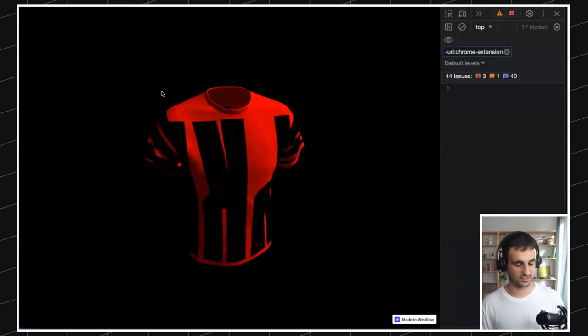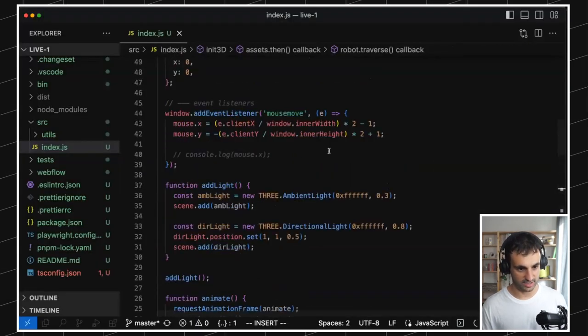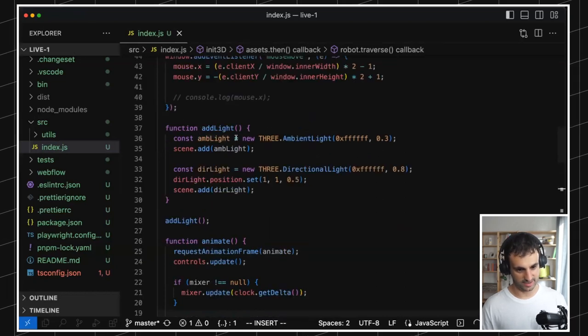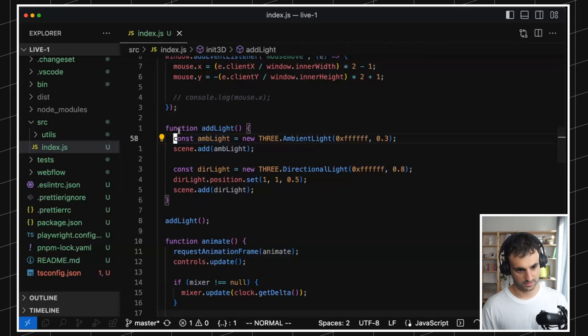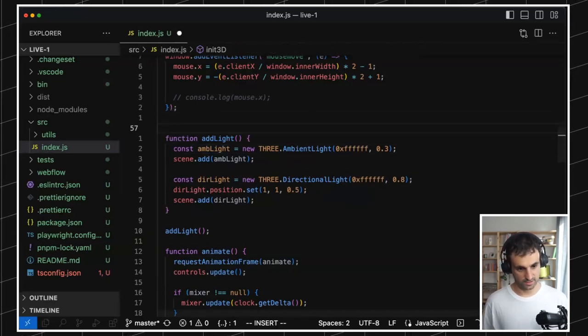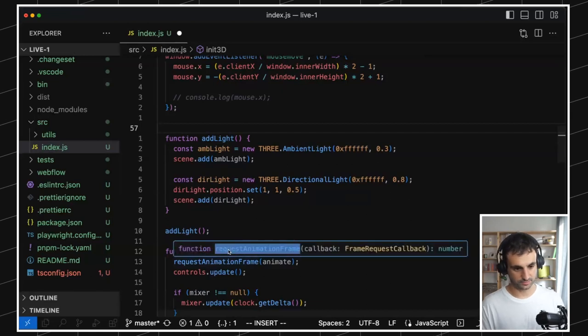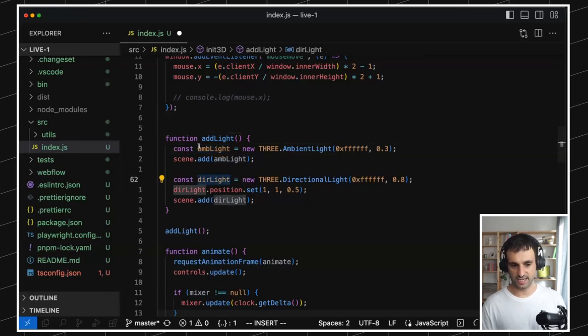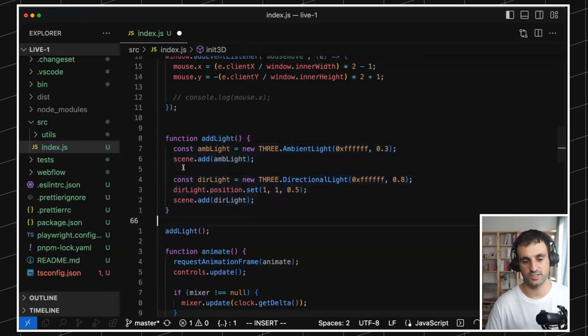And just for when I say lighter dynamic. So if we do, I think we can do this. Before the animate function, we are creating those lights inside of this function. So the scope of those is inside here.